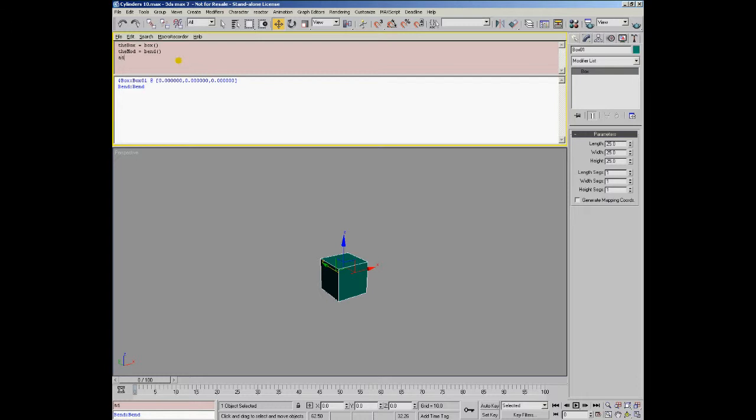We can use the function addModifier to add the modifier bend, which is stored in the variable deMod, to the box we created, which is stored in the variable theBox. The addModifier function expects one or more objects to add a modifier to and an instance of a modifier class. When we execute this code, we get a bend modifier applied on top of a box.